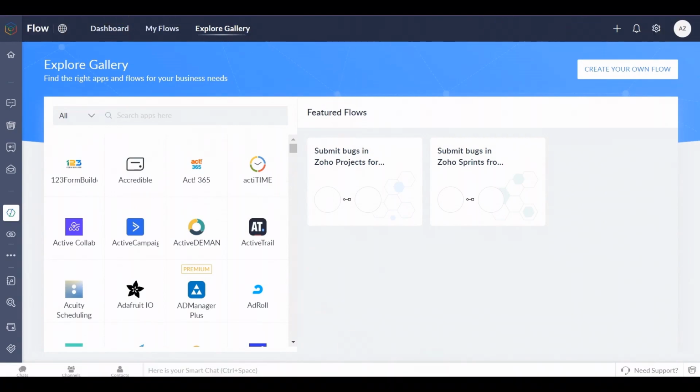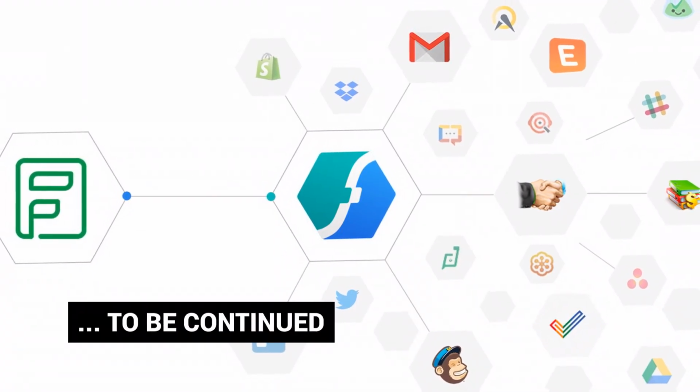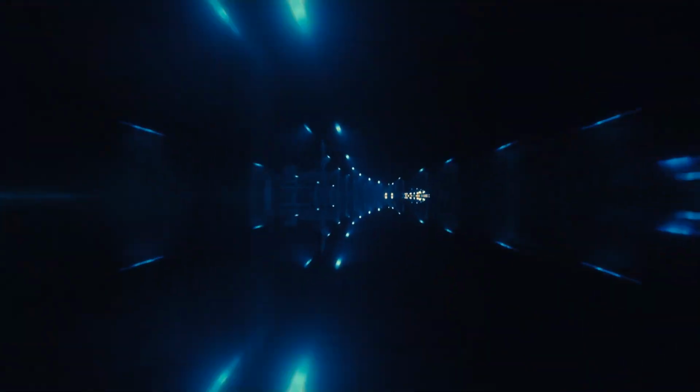In our upcoming dedicated lesson on Zoho Flow, we'll explore in greater detail how to automate workflows and connect your apps seamlessly, further enhancing the power of Zoho CRM as a central hub for your business operations.